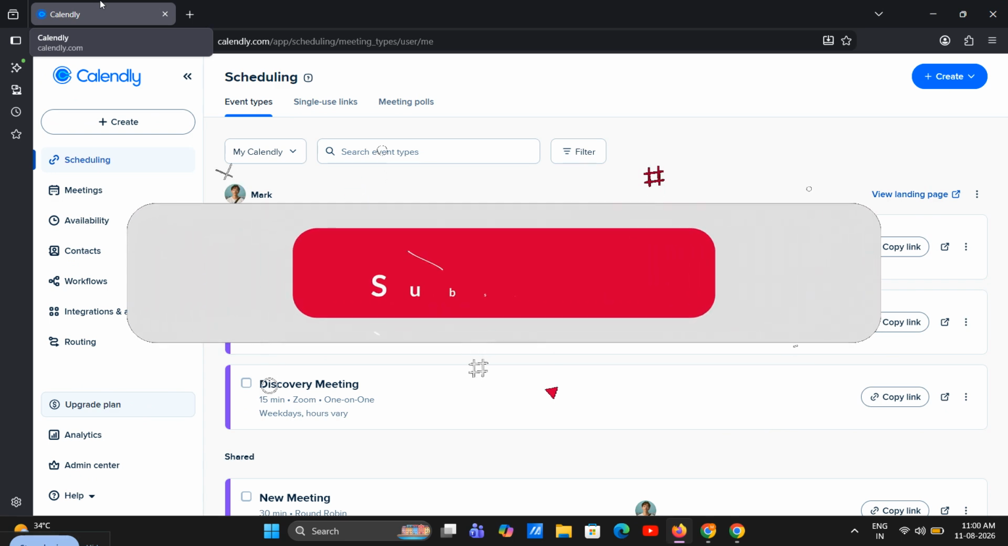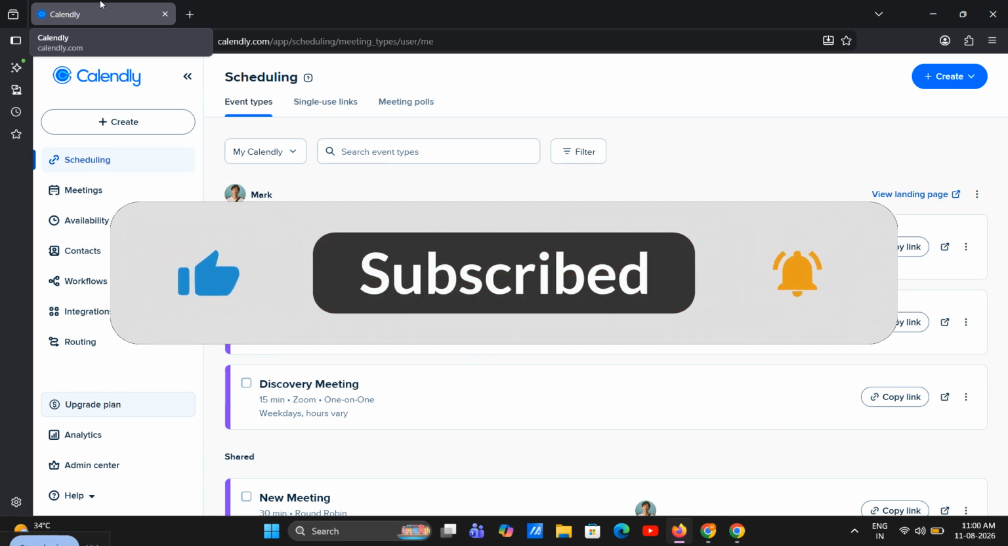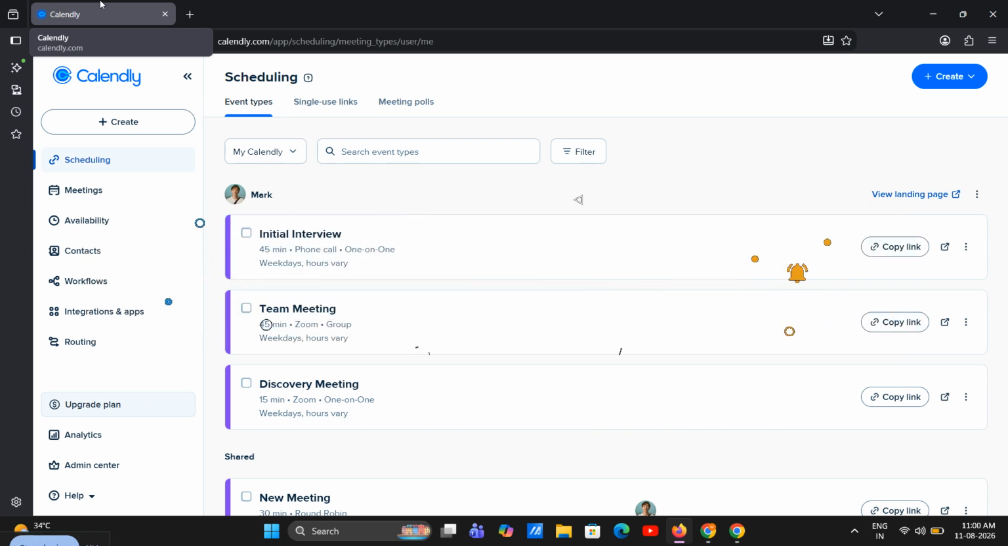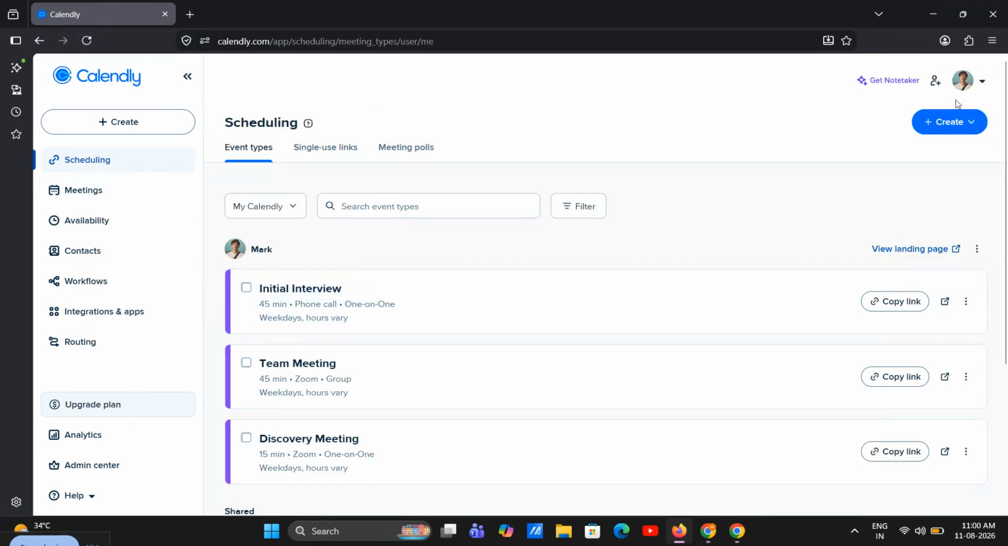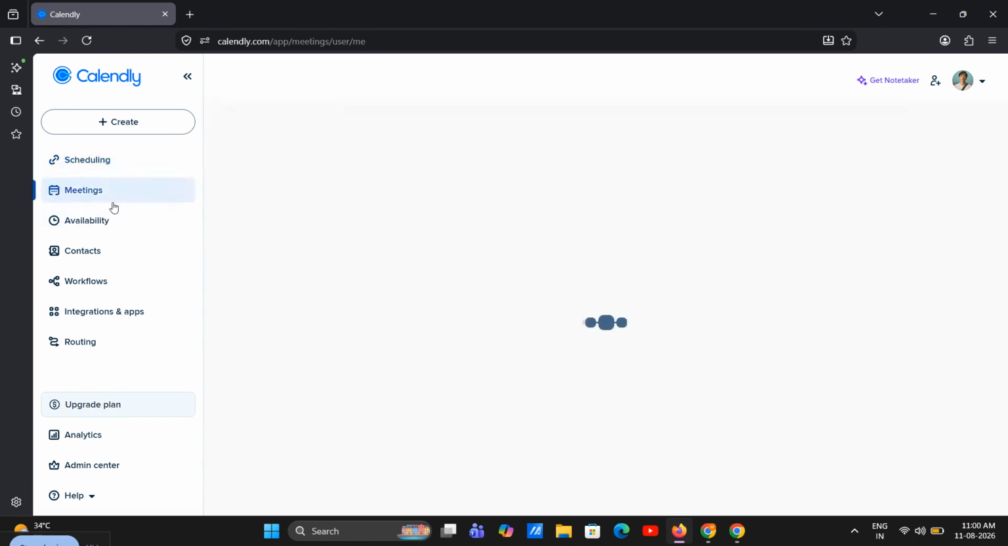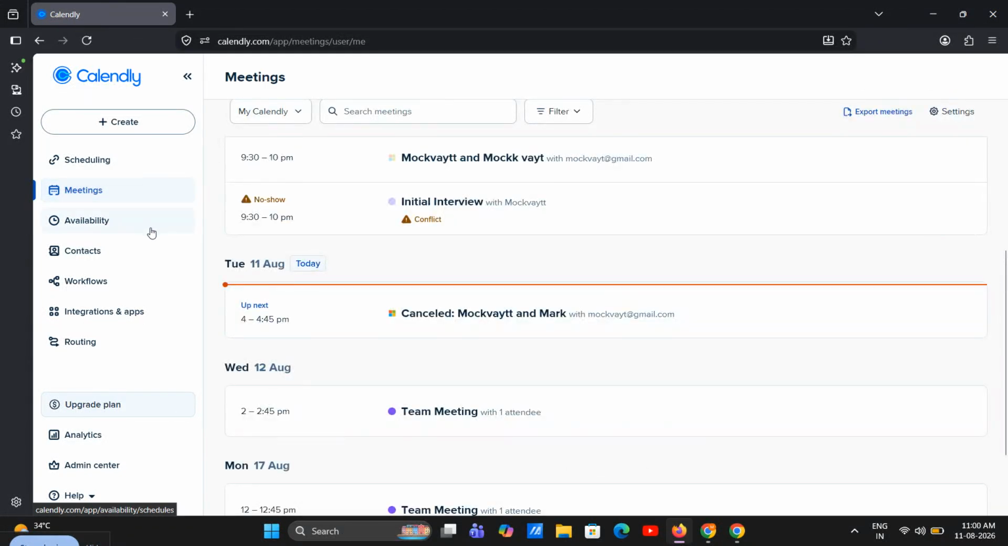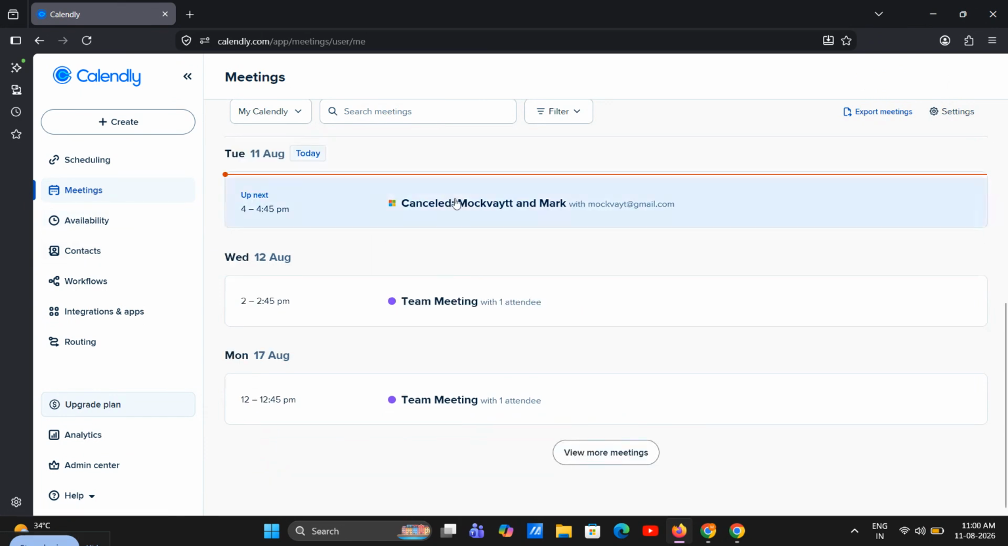Let's jump in. First, log into your Calendly account using your regular sign-in details. Once you're inside your dashboard, look at the left-hand menu and click on Meetings. This is where Calendly keeps your booking and meeting information organized. After that, you'll see a list of your scheduled bookings. To view the full details of any booking, simply click on the meeting you want to open.